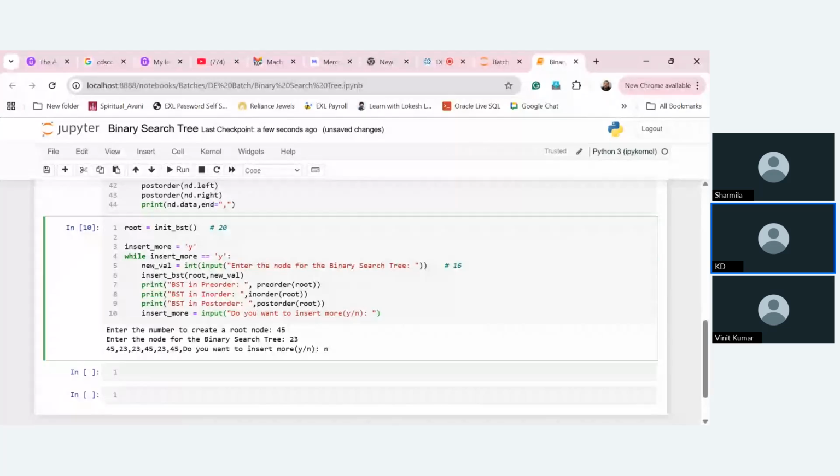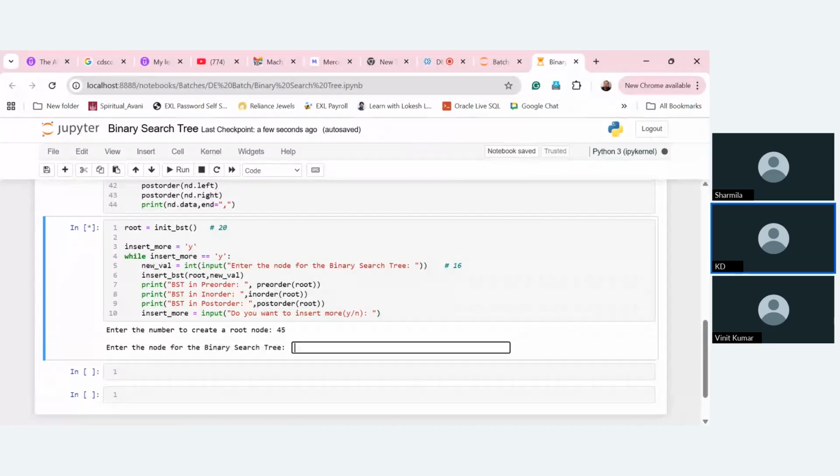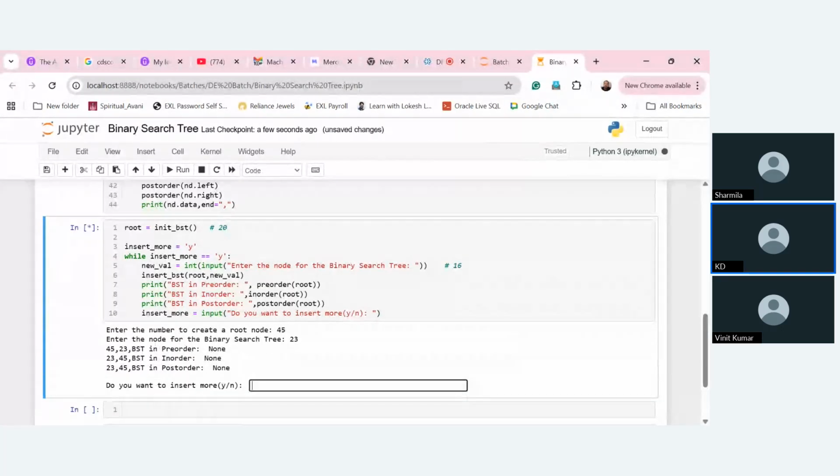Yes, so the root node is 45 and I am now inserting 23.